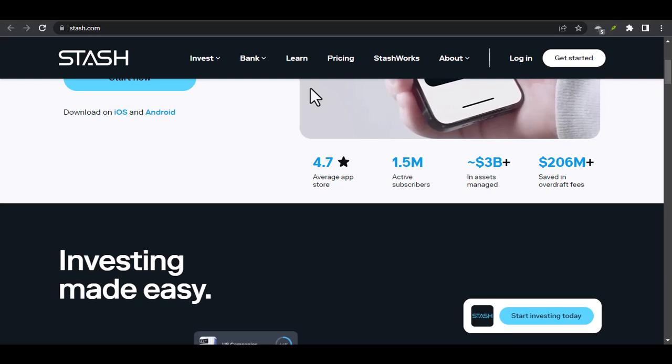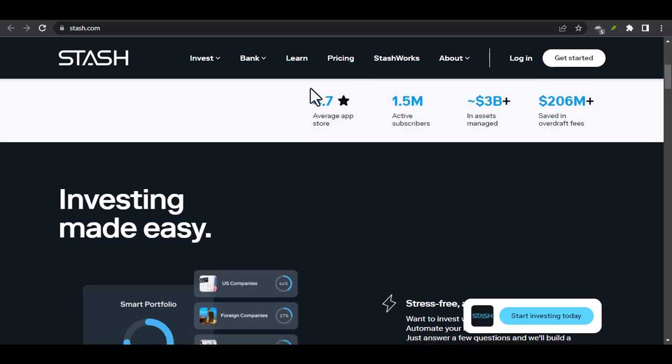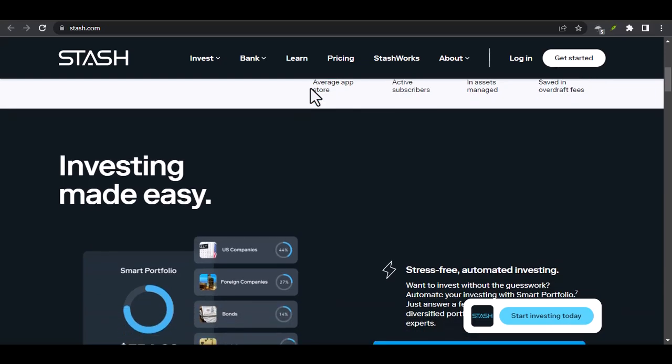Stash Overview. For those who are new to Stash, it's a popular investment app that allows you to invest in stocks, ETFs, and fractional shares. It's known for its user-friendly interface and low minimum investment requirements.